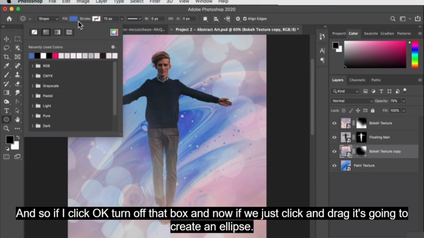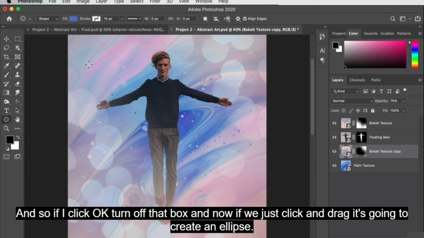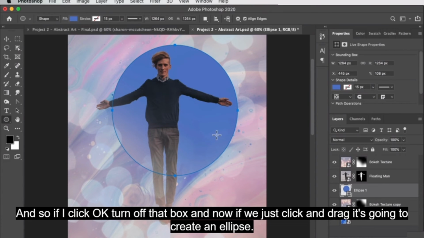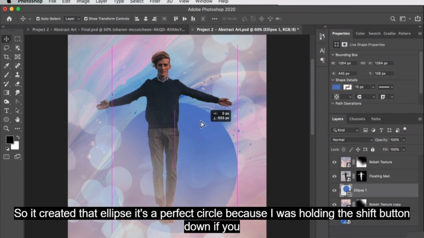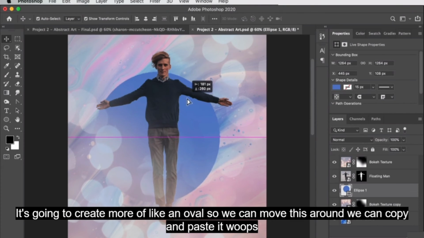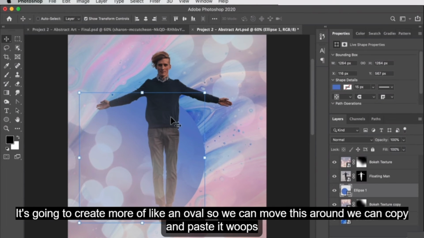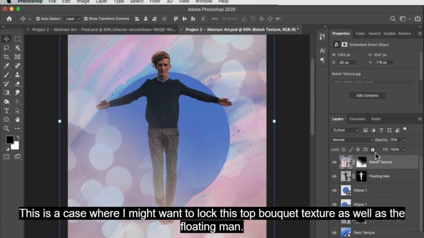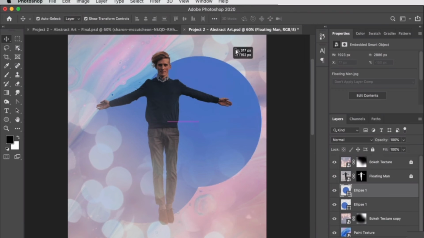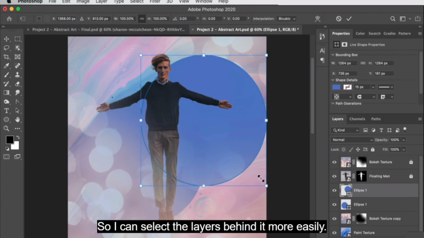And so if I click OK, turn off that box, and now if we just click and drag, it's going to create an ellipse. Okay, so it created that ellipse. It's a perfect circle because I was holding the shift button down. If you don't hold the shift button, it's going to create more of like an oval. So we can move this around. We can copy and paste it. Whoops. This is a case where I might want to lock this top bokeh texture as well as the floating man, so I can select the layers behind it more easily.